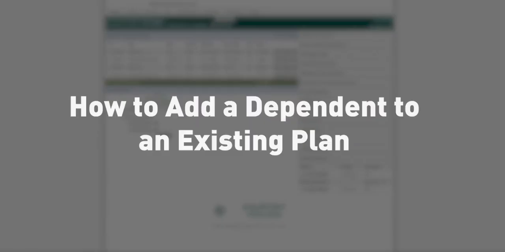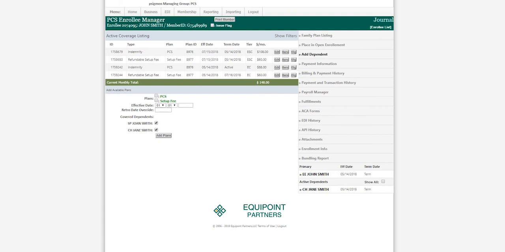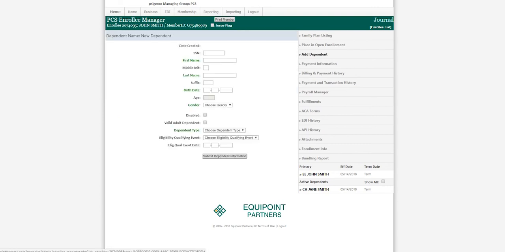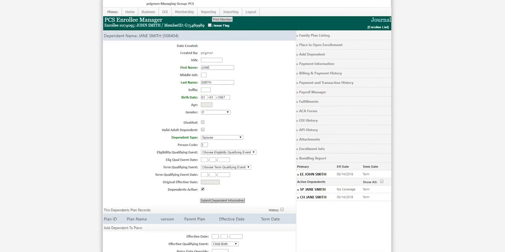How to add a dependent to an existing enrollee's plan. From the Enrollee Manager, select Add Dependent from the sidebar. Fill out all of the required information, which is highlighted in green. Select whether the dependent is a spouse or a child next to Dependent Type. Click the Submit Dependent Information button at the bottom of the page.